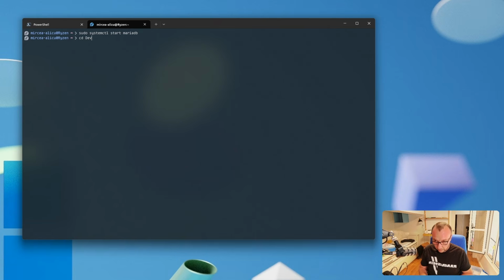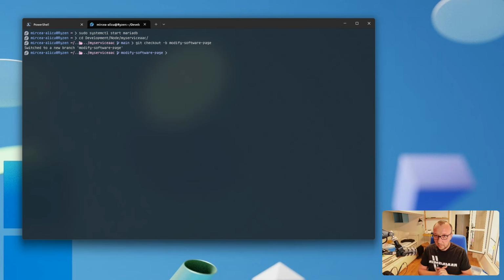So now I go to my development folder, node, my service AC. Yeah, so this is my main website. I'm gonna do git checkout, and I'm gonna check out to a new branch. I'm gonna call it modify software page. Now I'm gonna start Cursor, and I'm gonna do the website modification, and then I'm gonna show you how I publish the website to production.